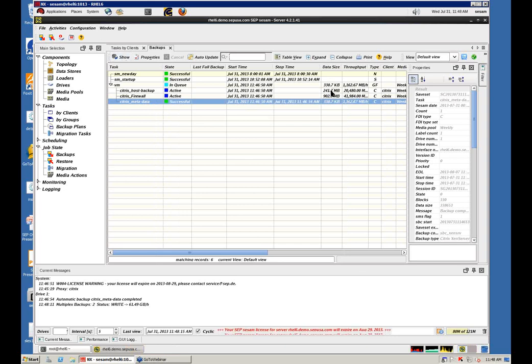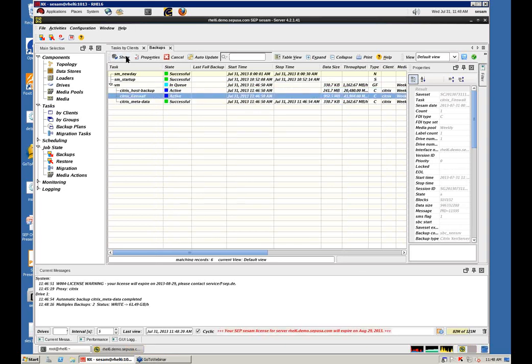So we can see here that we've actually completed the snapshot and we're pushing data without any interruptions. You can run hypervisor level snapshots whenever you want with the system.